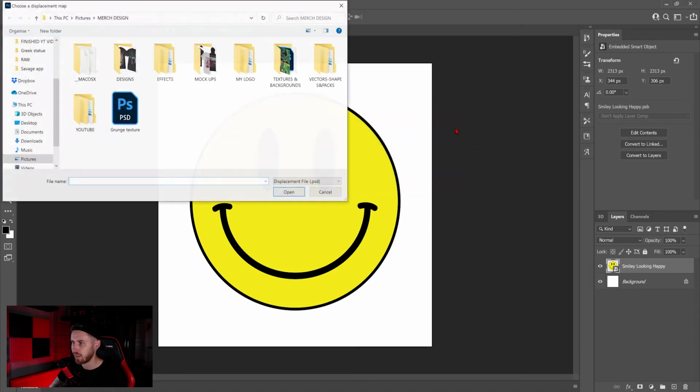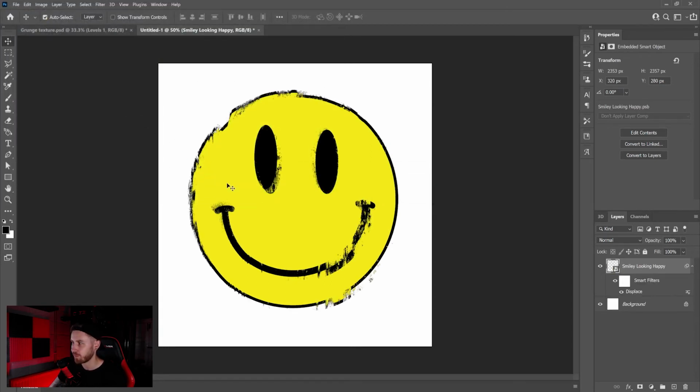Click OK, and now we can load in the texture that we saved earlier. So here's mine. Double click on that. And there we go. So the texture has been applied to the smiley face, and as you can see, it's eroded it and distorted it. Looks cool. It would look cool on a t-shirt.